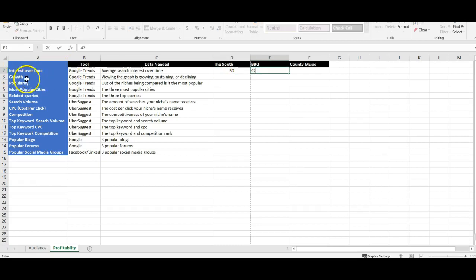And then the next one is talking about growth. Growth says view in the graph. That's the trends that we're looking at. Is it growing, is it sustaining, or is it declining? We already talked about which is doing what. So the South is sustaining and barbecue is growing.